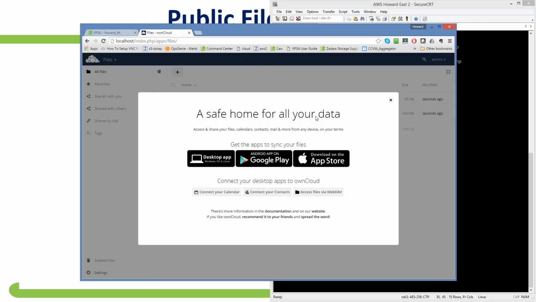And on here, what happens is when you get the first pop-up after you do install, it tells you how to connect to your desktop. You can do it through Android or the iPhone, iPad, through the Apple App Store or Google Play. And when you do this, it gives you a sync file folder, where when you drop things into your local laptop, for example, they get uploaded automatically into the OwnCloud.